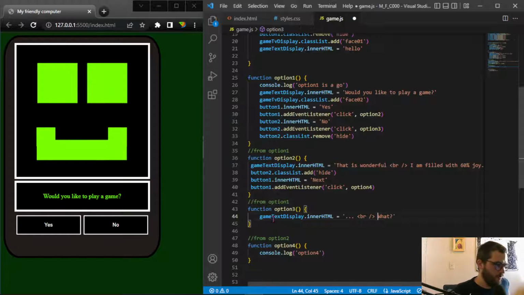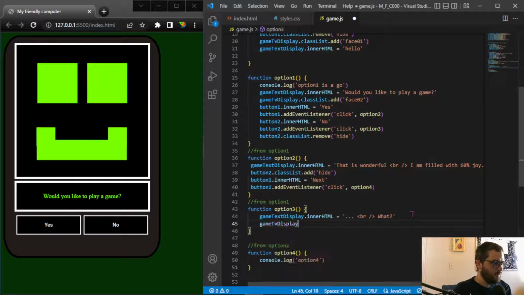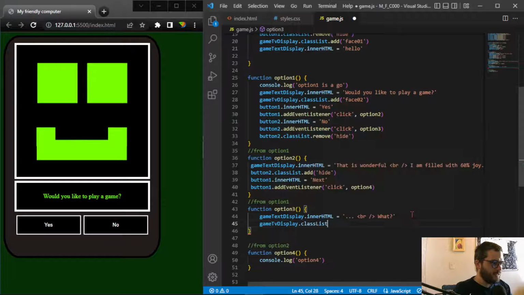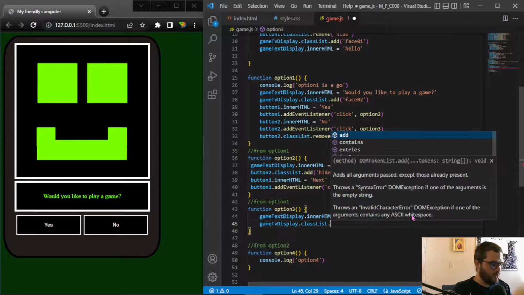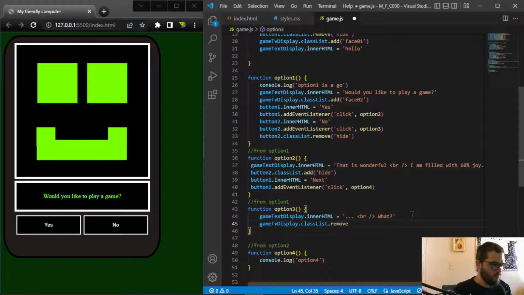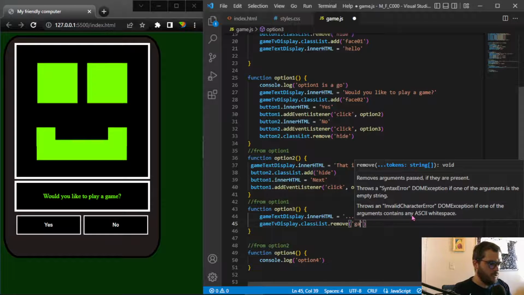What? And his face changes. So we want, where's the face? Game TV display. And this is going to display, we want to change the class list. And first we need to remove the first class. Remove face 02.